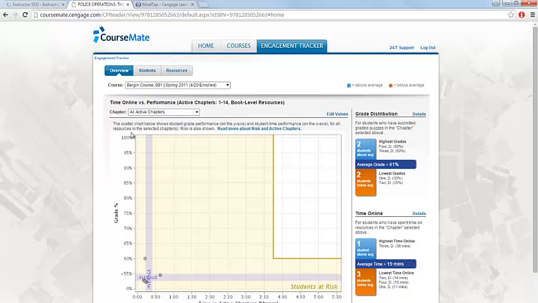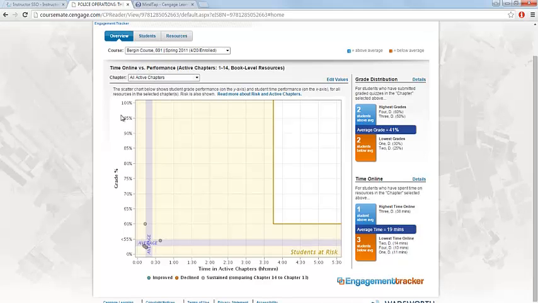Let's start with the Overview tab. This Overview tab will plot time online versus performance in active chapters. Active chapters are chapters where at least 80% of your students have access to a resource. Note that your students do have access to all resources at any time. Active chapters just shows you where students have been completing work.